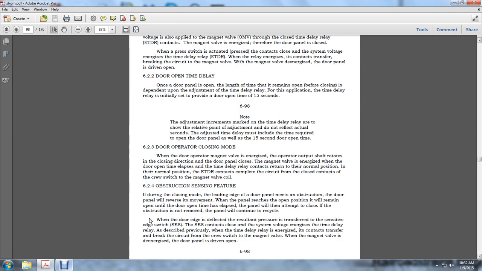Obstruction sensing feature. In the closing direction, when the leading edge of the door panel meets an obstruction, the door panel will reverse its movement. When the panel reaches the open position, it remains open until the door open time has elapsed. The door will attempt to close again if the obstruction is not removed. The panel will continue to recycle.